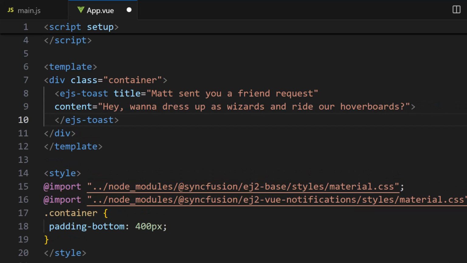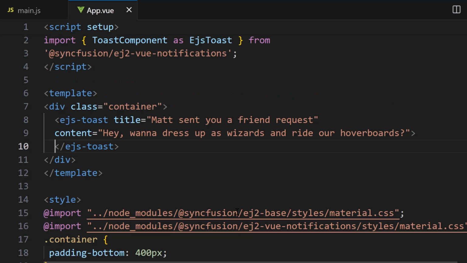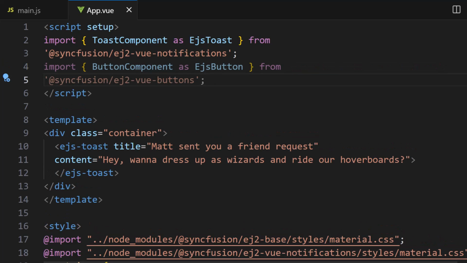As the Toast component displays temporary messages or notifications for specified conditions, it will not be visible initially on the output page. So I need to invoke the show method explicitly to display the component. For demonstration purposes, I will display the Toast with a button click using the Syncfusion Vue button component. So, install the package using the command npm install @syncfusion/ej2-vue-buttons --save. I import the button component from the Syncfusion Vue buttons package. This button dynamically shows and closes the Toast component by calling the appropriate methods in the onClick event handler.